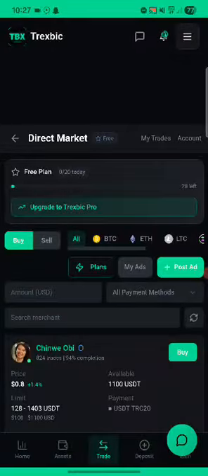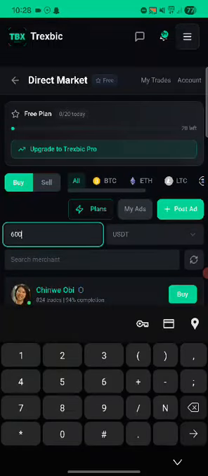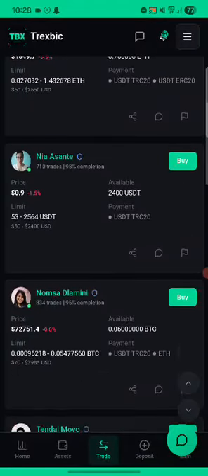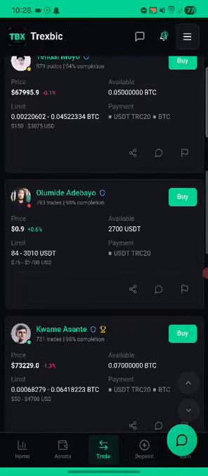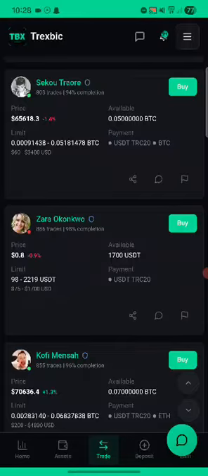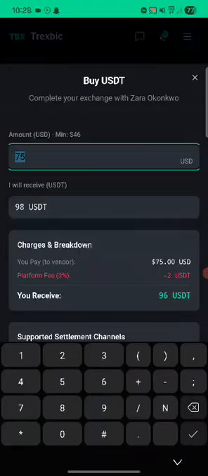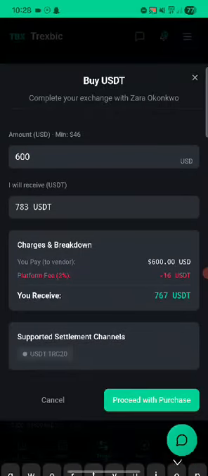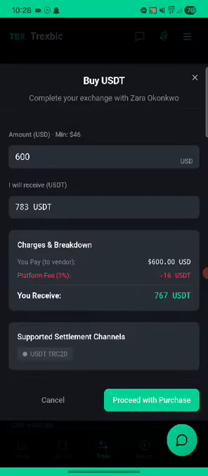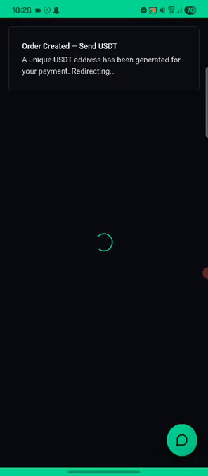I'll go back, buy, and then choose USDT amount 600. So I'll find Emeka Nusu again. Okay, if we don't find Emeka Nusu, we'll find another one. Now we are going to use Zara Okwonko, which has 0.8. Then we click on buy, put amount 600 USDT, right, and then proceed to purchase, and then click pay, and then confirm. We are buying USDT now from Zara Okwonko, guys.